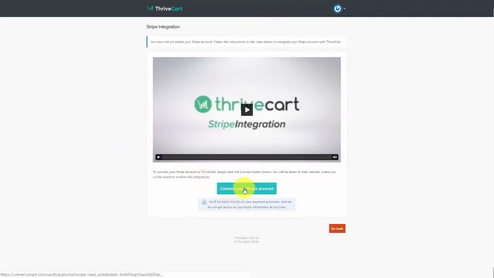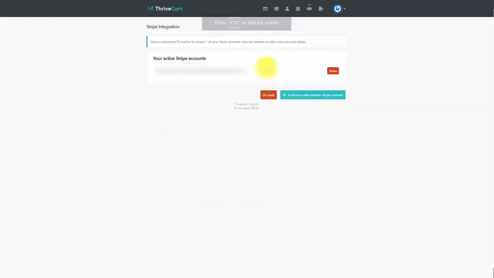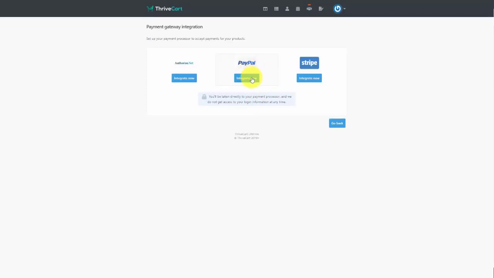What you'll need to do is click this button. In this case, we're integrating Stripe, so we're going to click Connect Your Stripe Account. Typically, it's a one-step process, and all you'll need to do is make sure you're connected. If you want to connect with another Stripe account, you can do that by clicking this button. You'll then go through the same steps with PayPal and or Authorize.net.